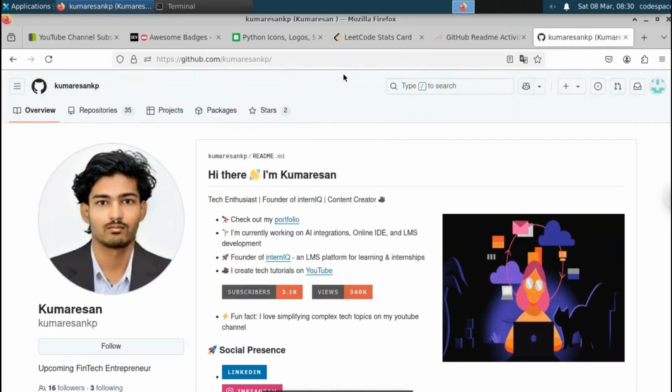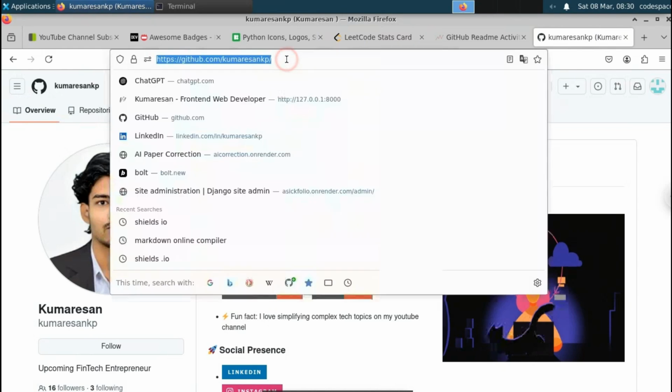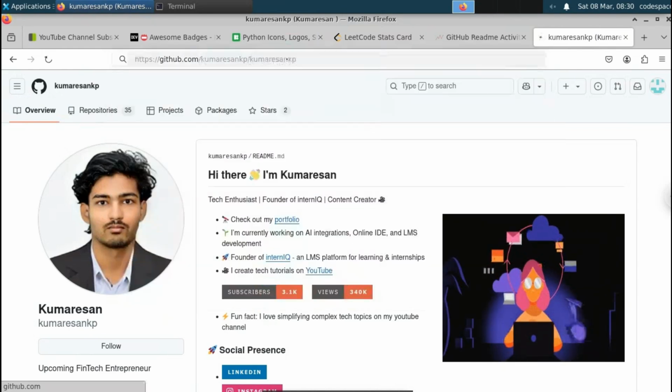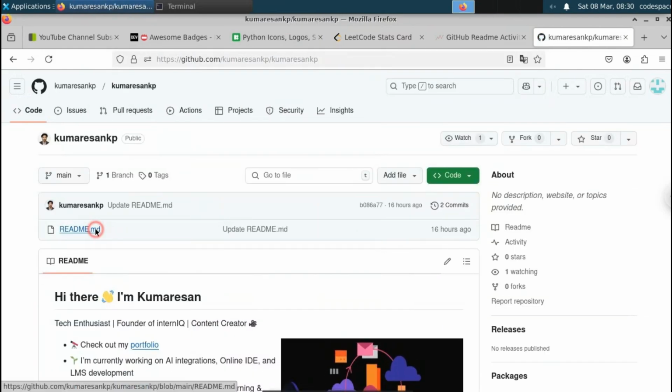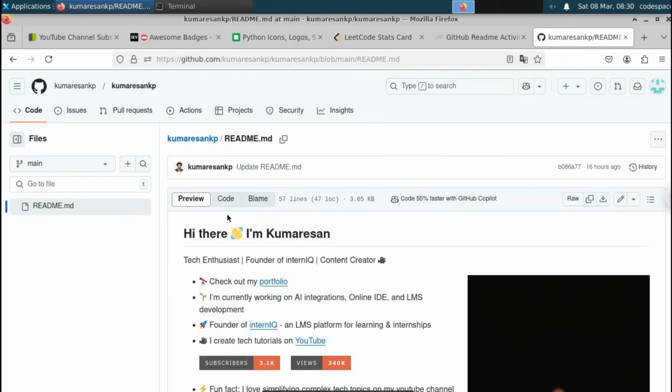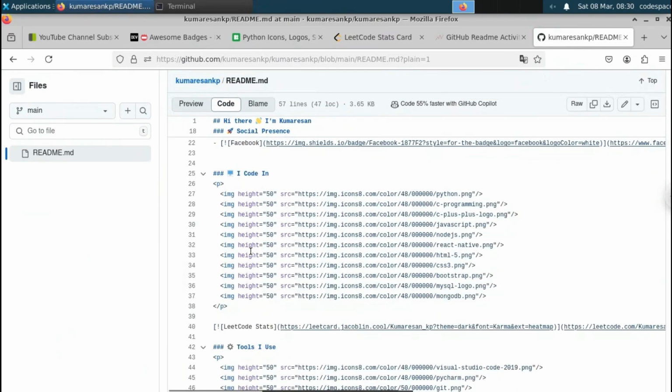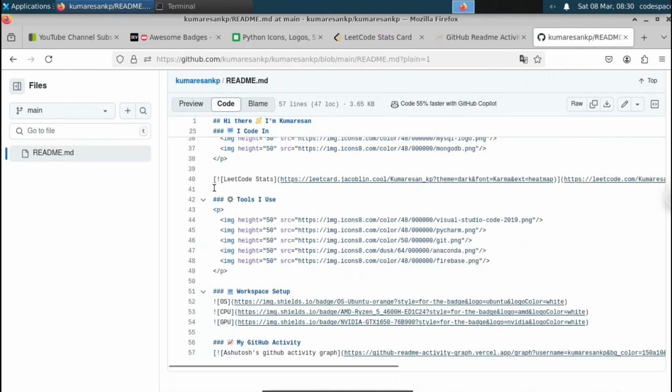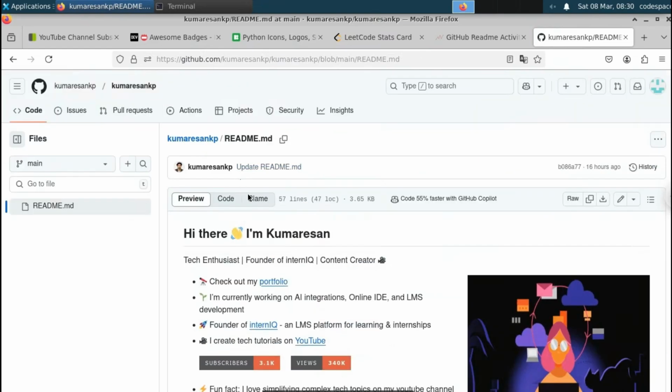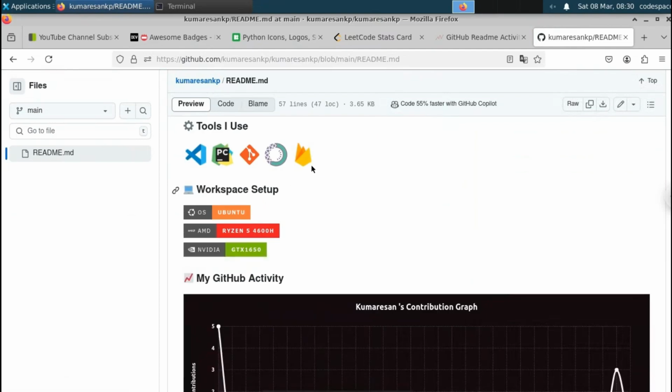So let me go to my GitHub repository now. So just select this readme file. Inside this readme file, let's go to the code now. If you scroll down, you can see that for the LeetCode statistics, I have used this website, leetcard.jacklin.cc. So this is how you get the LeetCode statistics.